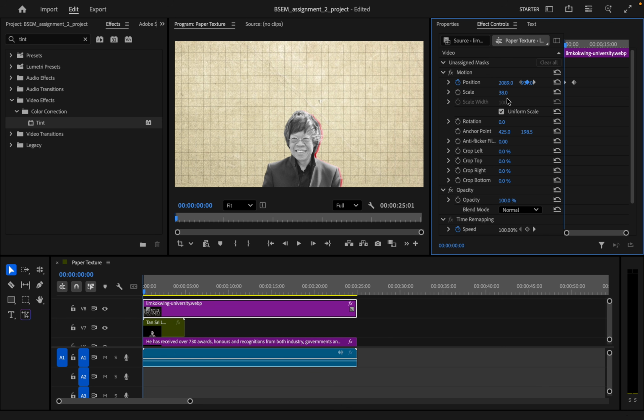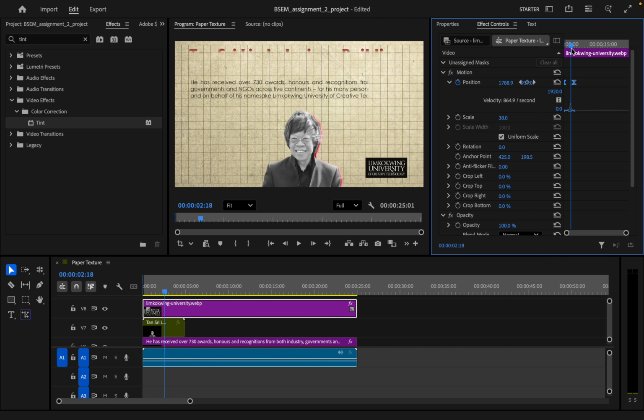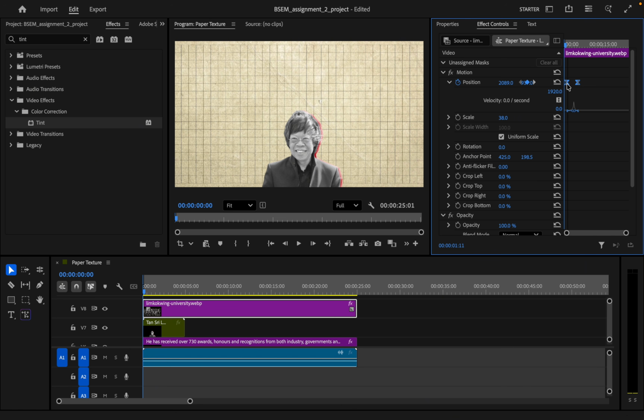Yeah. So we apply the same by adding the ease out effect. Then what next? We want to add a velocity graph like this. So preview. It's a little bit slow.